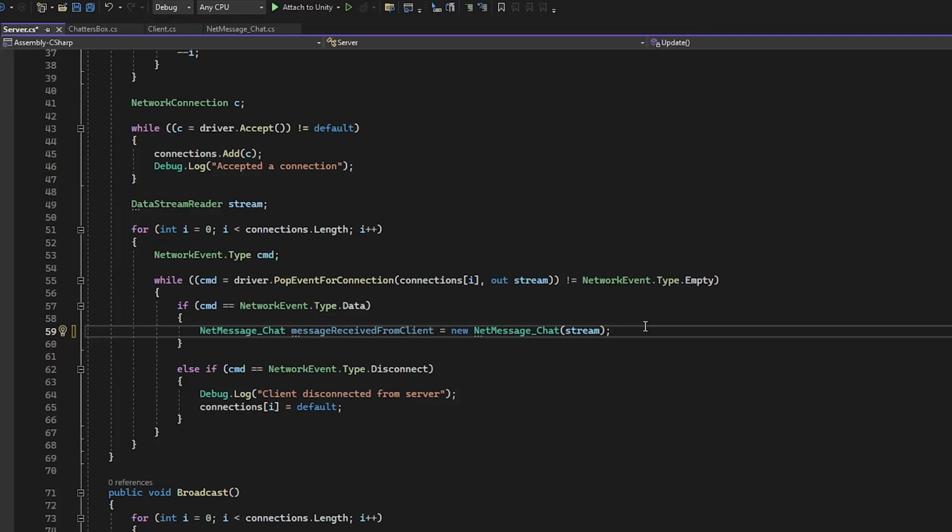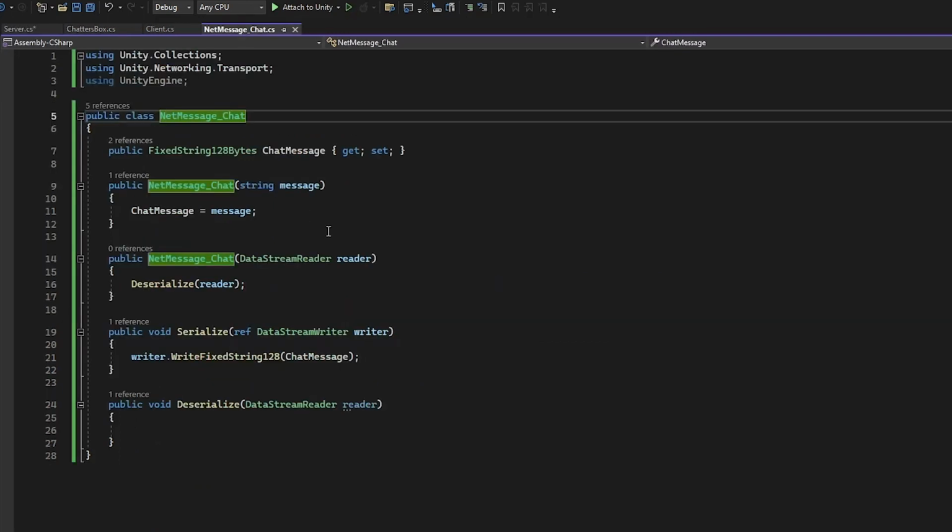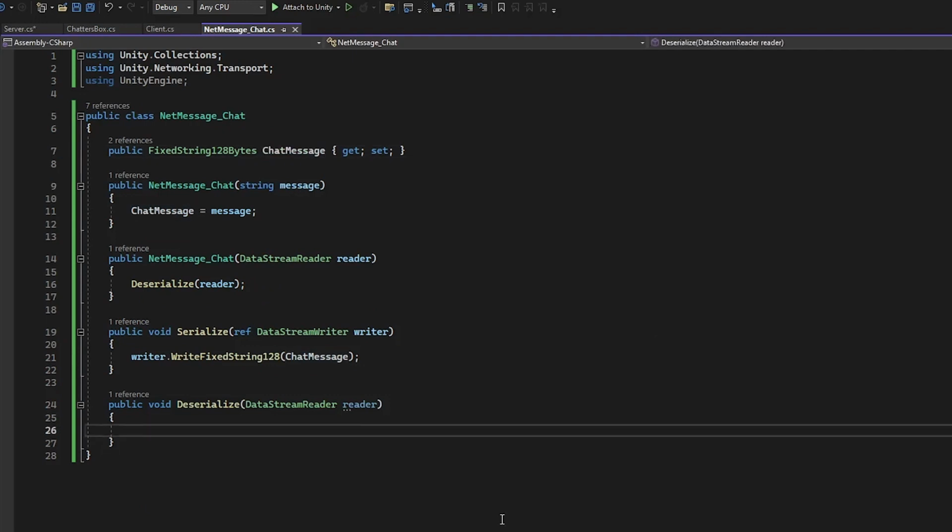Now we've got a new instance of this net message in our server class, but right now it's empty. Back in the net message class, this chat message at the top is blank. By deserializing the data stream we got from the server here, we are able to populate this field with the fixed string we initially sent from the client. And now once we've done that, we're golden. We've successfully received the message our client sent.